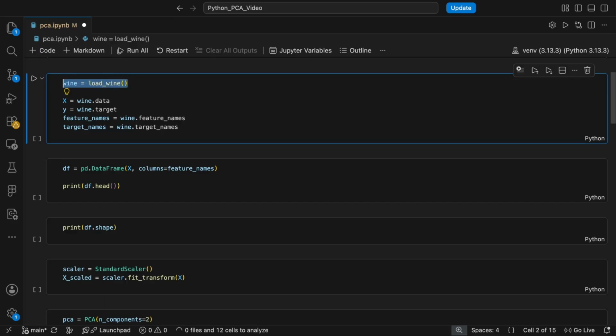load_wine will give us a small dataset about different types of wine. Each row here represents a wine sample, and each column contains a numeric measurement about that specific sample, such as alcohol content, color intensity, or other chemical properties. Here, the variable X will store the feature data, which means that these are the values PCA will actually analyze. The variable y will store the label, which tells us which class of wine each row belongs to.